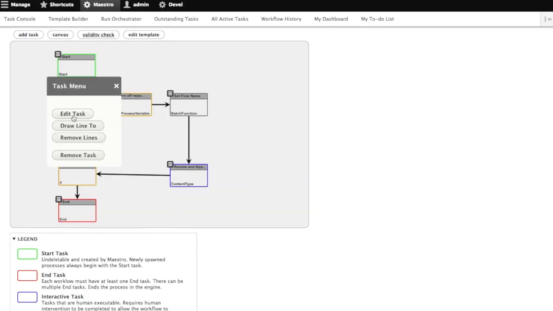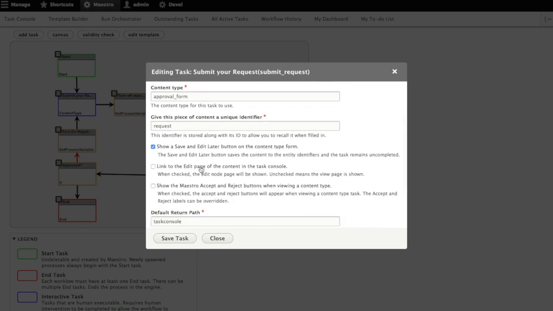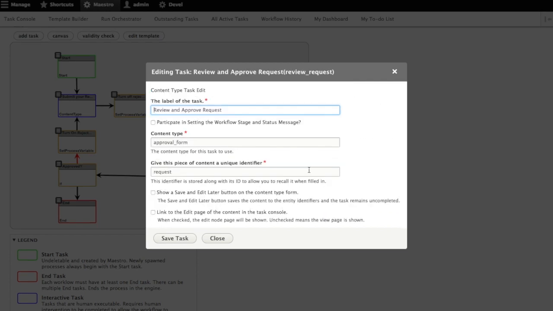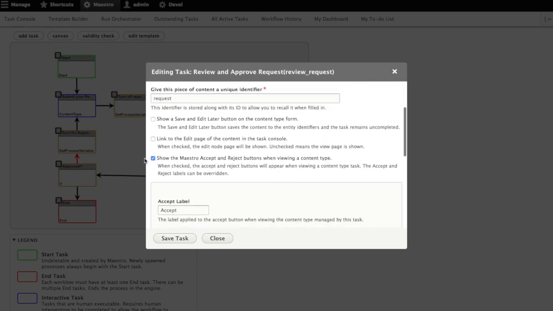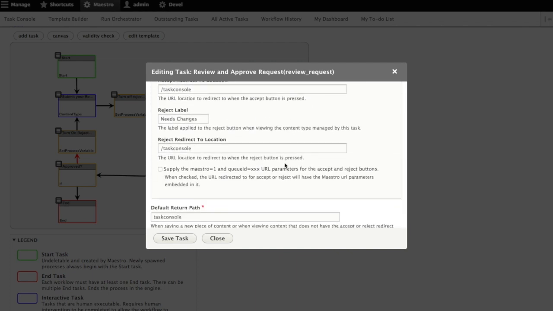We've added new options to the content type task. Now you have the option of a task presenting an edit link to edit the content as well as just a view of the content. You can also enable both accept and reject buttons when the user is using this interactive task. Enabling this option allows you now to branch after this task depending on which button was clicked.